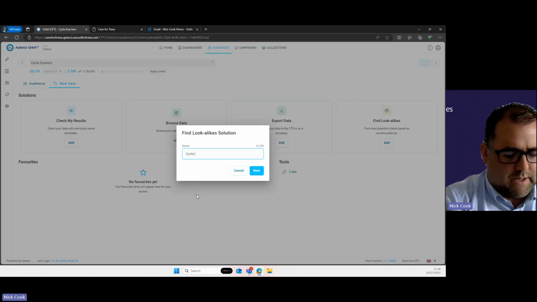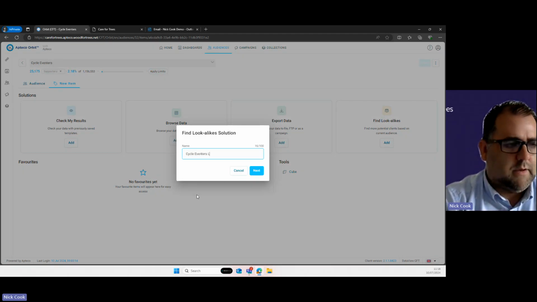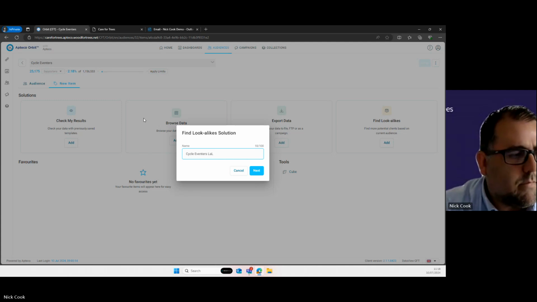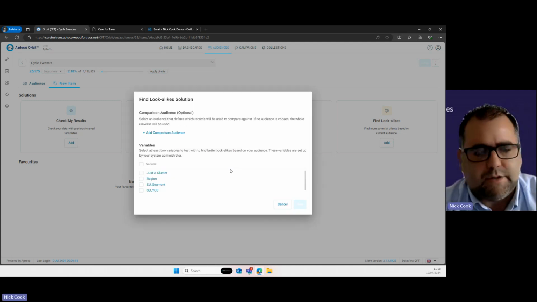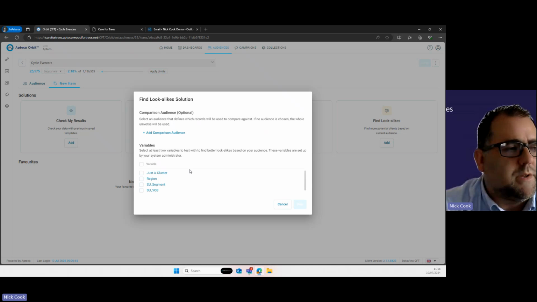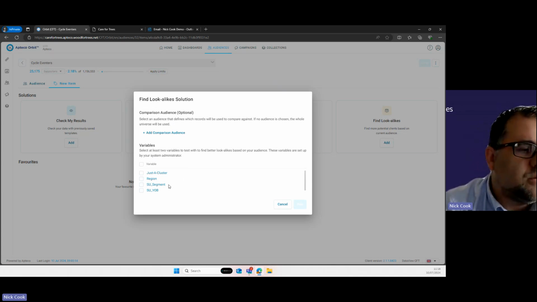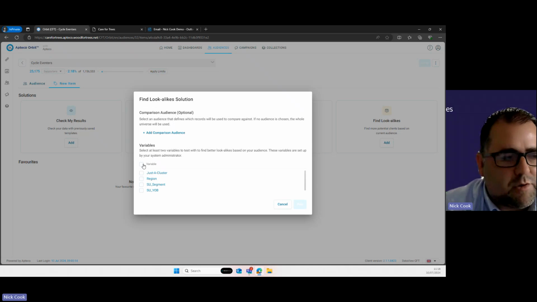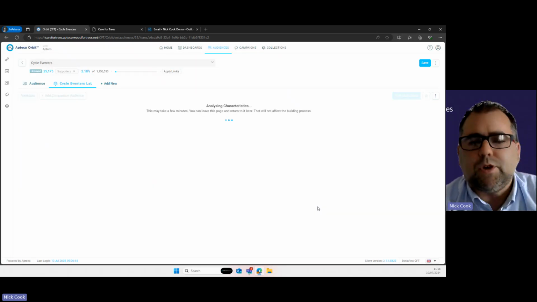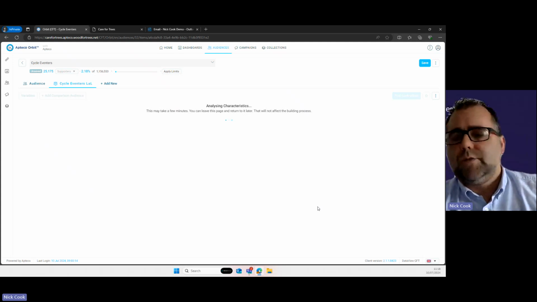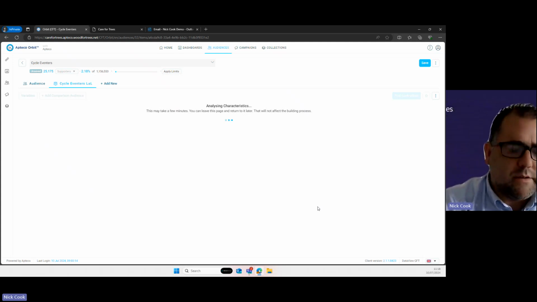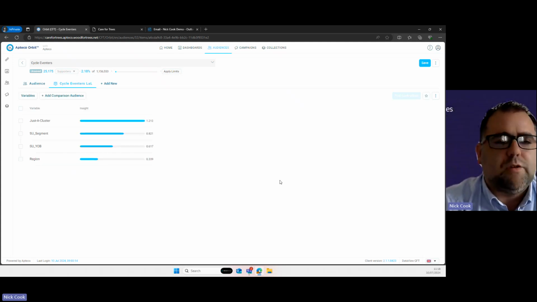So we will call this our cycle eventers lookalike. And then, as James said, we've got some variables configured by the administrator of this system. So we could at this point choose which one of these we want to use. For the purpose of this demonstration, I'm going to use all of these, and I'm going to press run. And then that will go off, and as James said, that will run that incremental insight process behind the scenes to calculate and look at those characteristics.